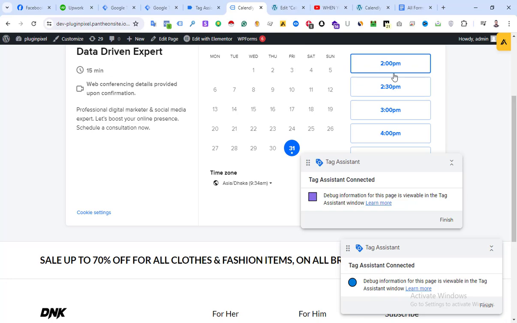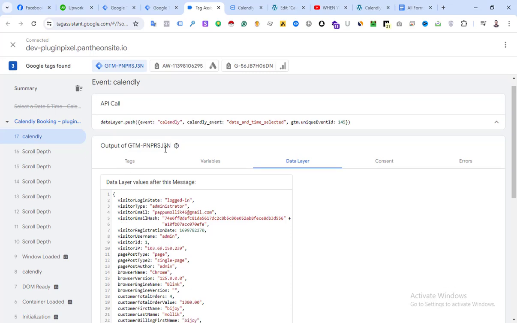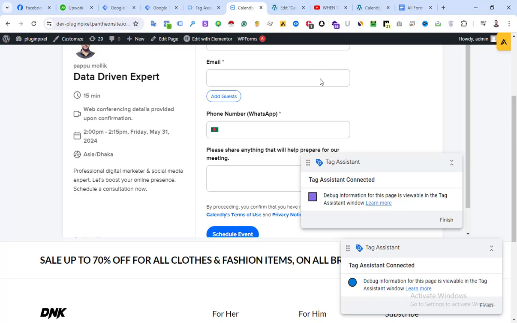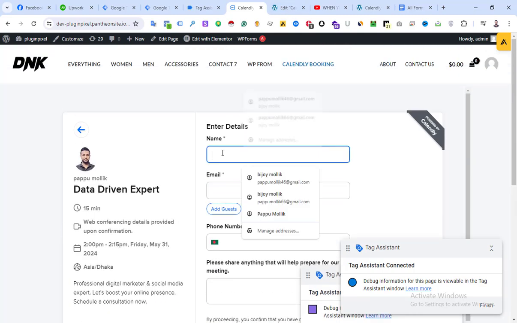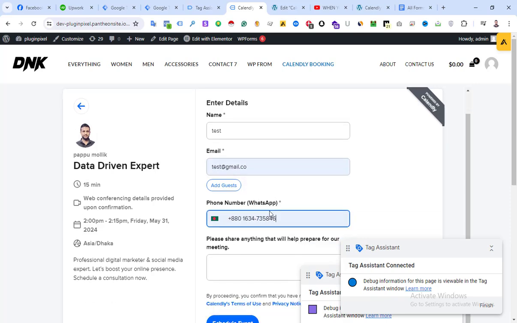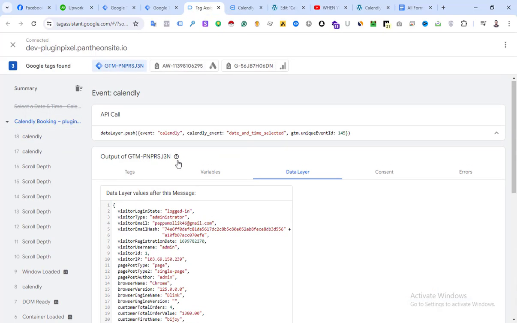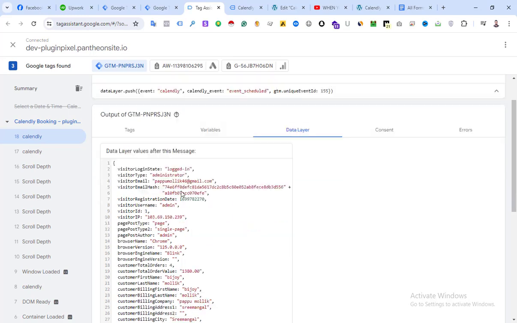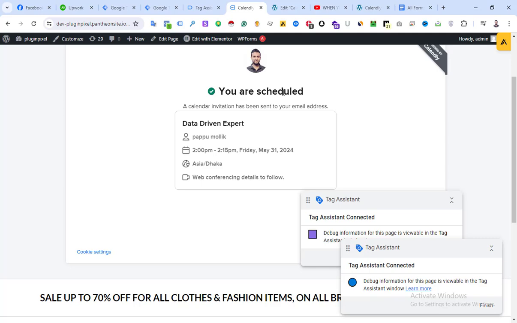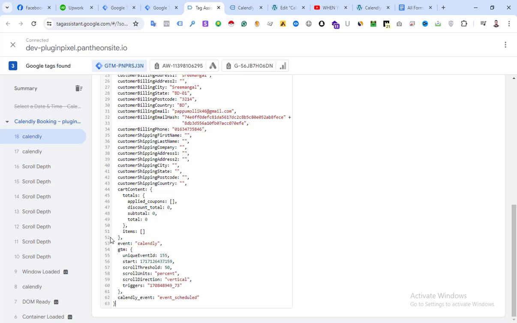Then when I select this time, hopefully you can see another event fires, and this event name is date and time selected. Then when I fill up this form, like phone number and chat, the same event fires, but this event is different, because this event is event schedule. That means when I finish filling the form and schedule, then it hits. So no problem, right now we are tracking this.